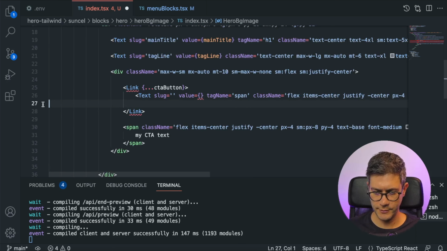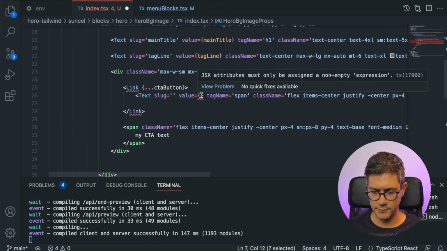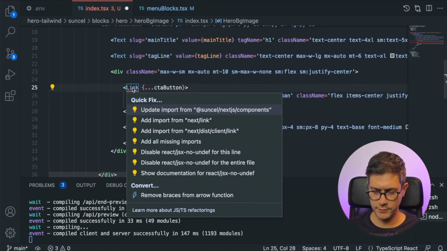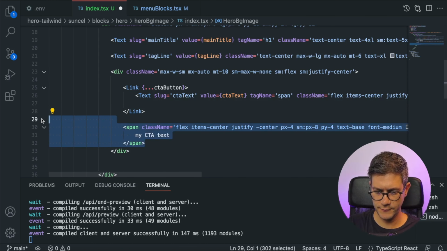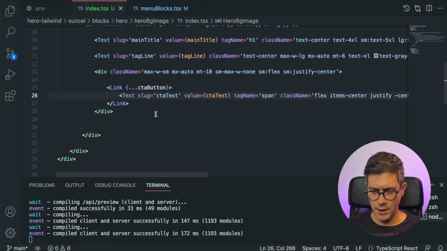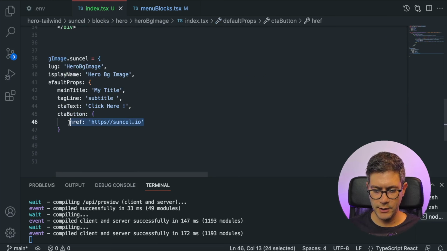Good. So this is CTA text. And I have to import my link component as well. I can trash this. And wonderful. I can edit my text here. Perfect. So the thing is that I cannot edit the link here. So I just define my default URL, but how to change it?